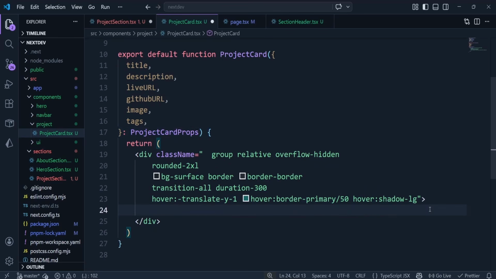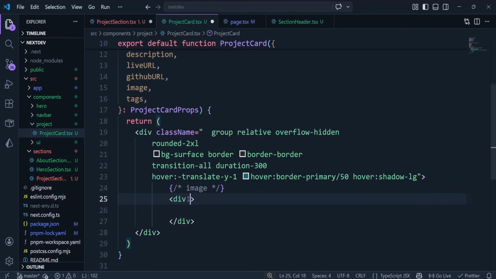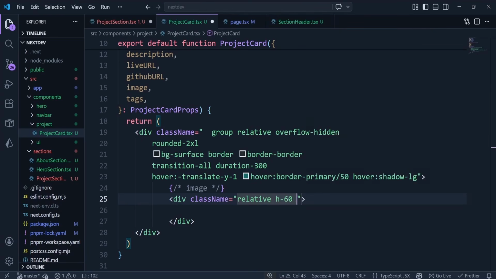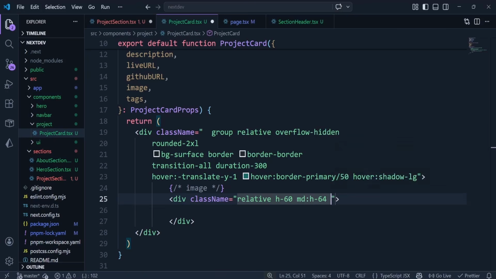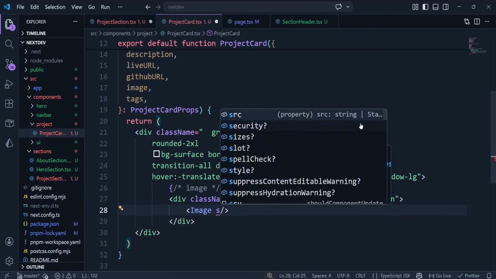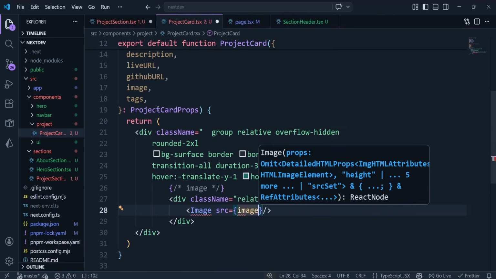Now inside this div, first we're going to create the image of the card. So here I'm going to create a div which I'll give a Tailwind class of relative, height of 60. For medium screens and above, we'll give it a height of 64, then overflow hidden, to hide any overflow inside this div. Then we're going to call an Image component from next/image. The src is going to be this image right here, the image we are passing as a prop.